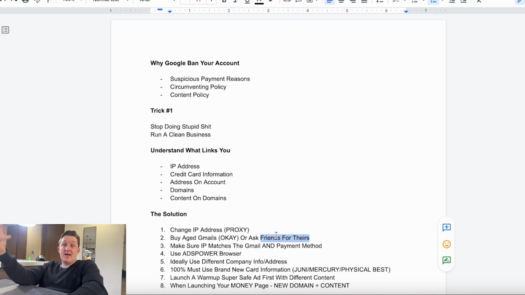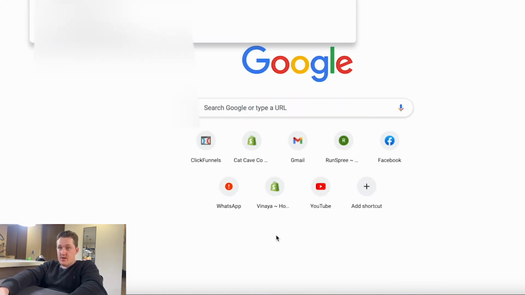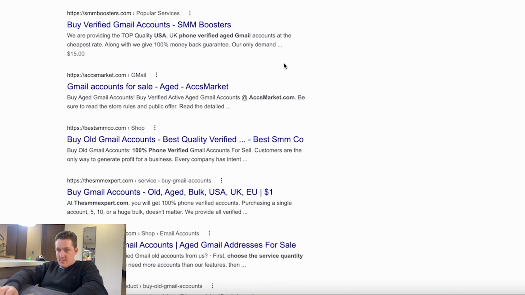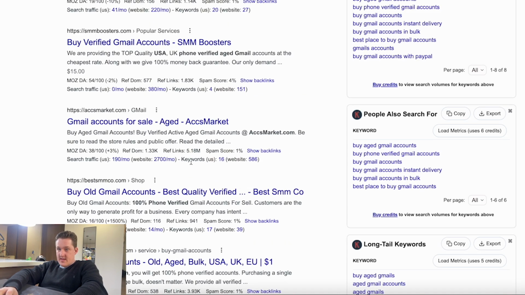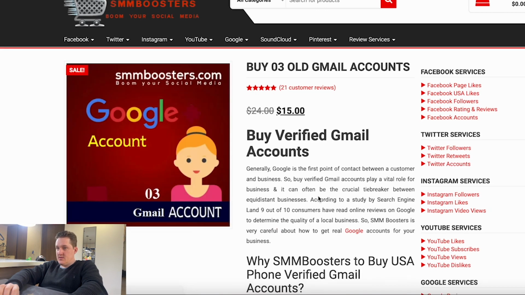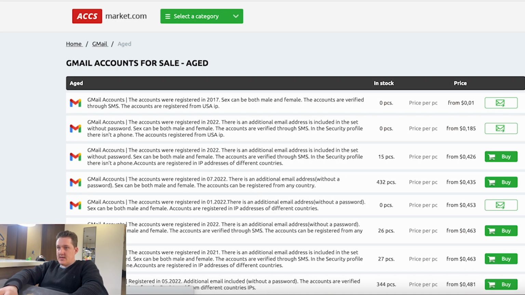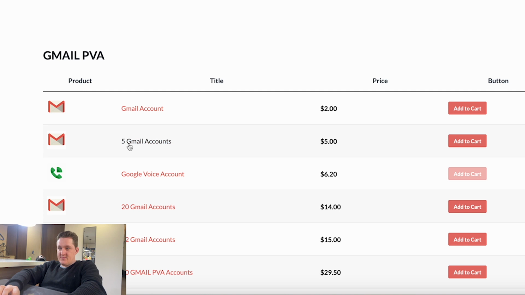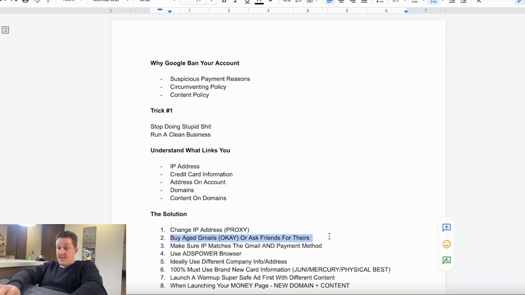The other option is to buy aged Gmails. You can simply search buy aged Gmails, USA, phone verified. You want to do that. There's a bunch of them. Gmail accounts for sale, buy verified account. You'll find that they cost really very little money. They're super cheap, $15, 3 accounts. Some of them are like $1 per account. Many different services, like 5 for $5. Buy some accounts like that, or get them from your friends or family, which is much better, right?